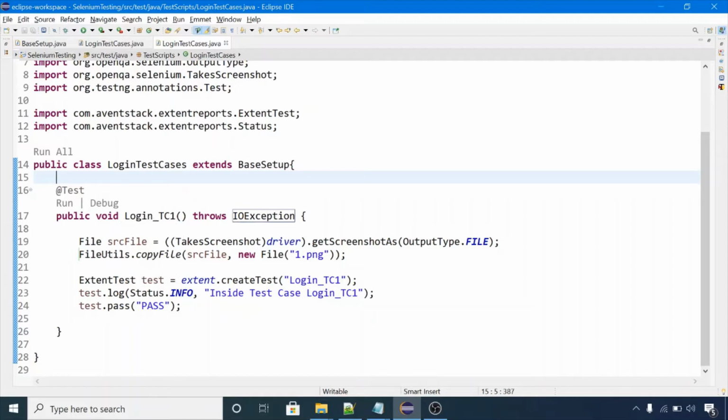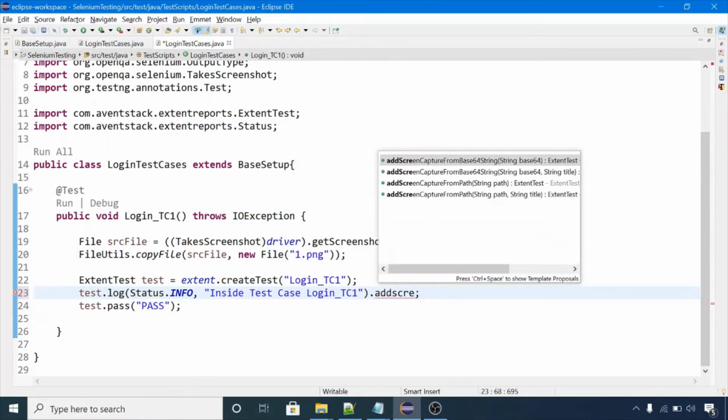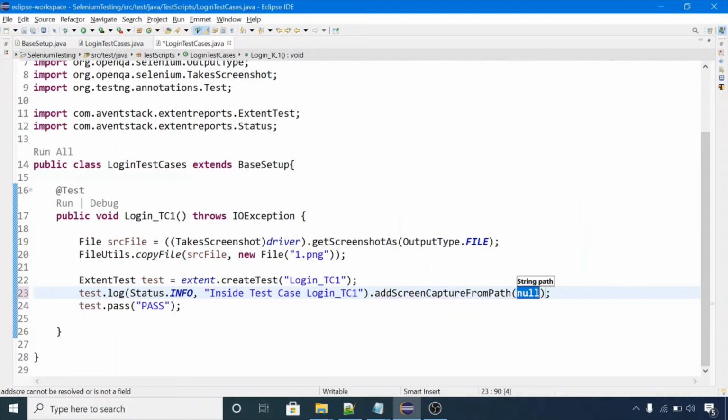Now we have captured one screenshot here, and we have saved this one.png file in our project, so it will be saved in the current directory. Now we need to add this screenshot in this particular Extent report code. How can you do that? You can just use test.log, or you can just write here .addScreenCaptureFromPath. Click here, and in the path just pass this path, one.png.